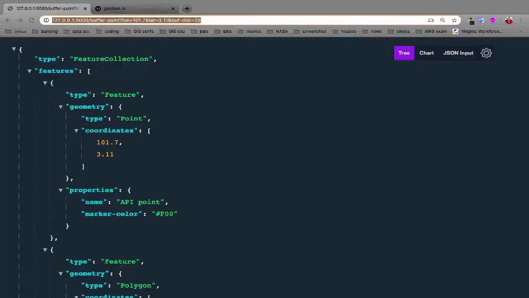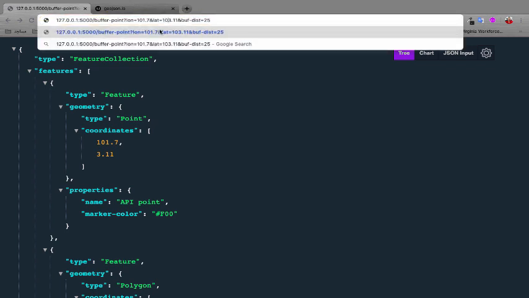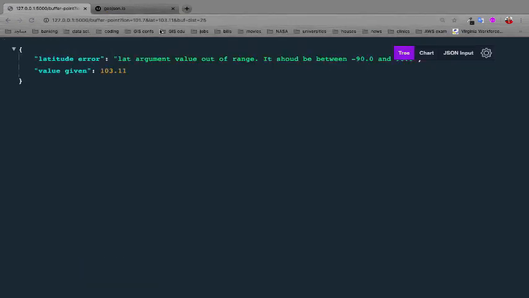So if I go to, for example, latitude, so instead of 3, let's make it 103. Click enter. Okay. So you can see here what it's saying. It says the latitude error, it's out of range from -90 to 90. Sorry for this. I don't know how to remove it, but you get the idea. And the value given in the API is this value.